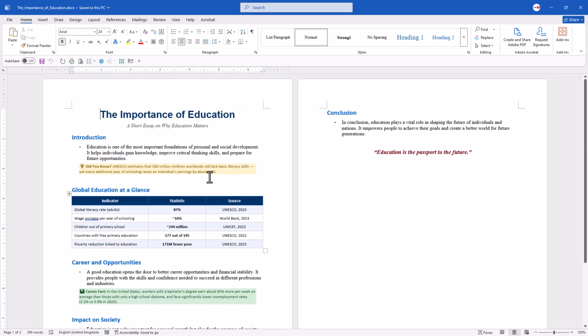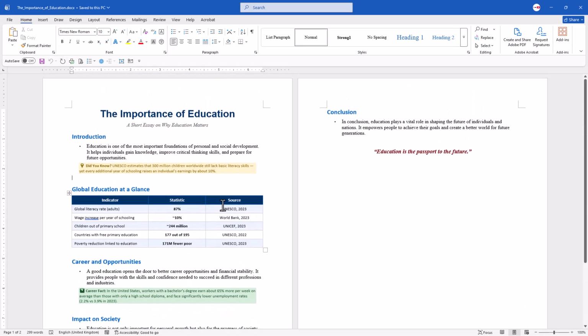So this is basically how you can tell Claude to rearrange existing content, and, for example, change its formatting as needed.